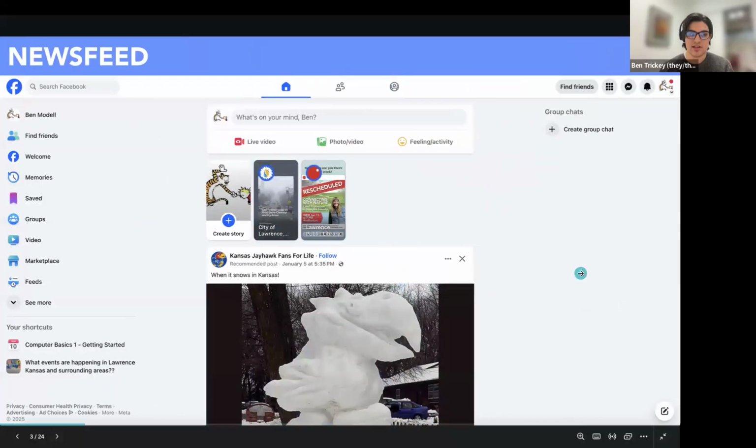Just to get started, let's talk about the different places on Facebook. Some of y'all who have been on Facebook for a while are probably aware of these terms, but I think it's good to have a shared vocabulary. So the newsfeed is the home page of Facebook.